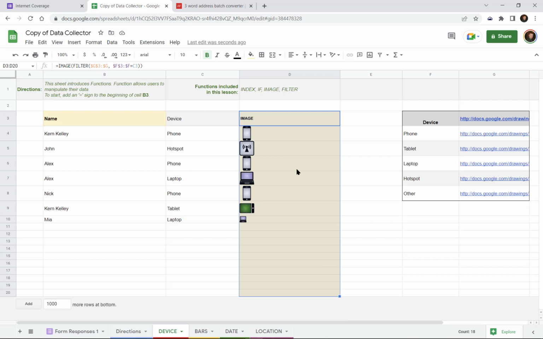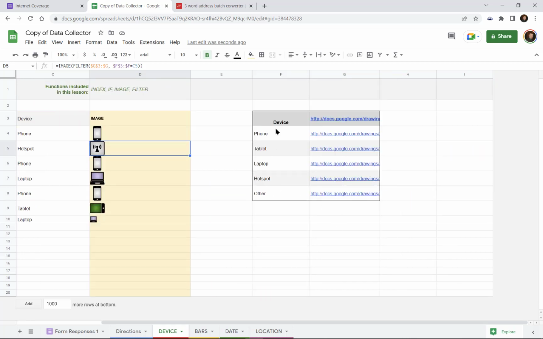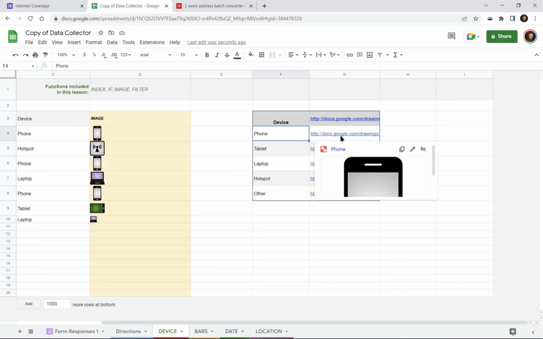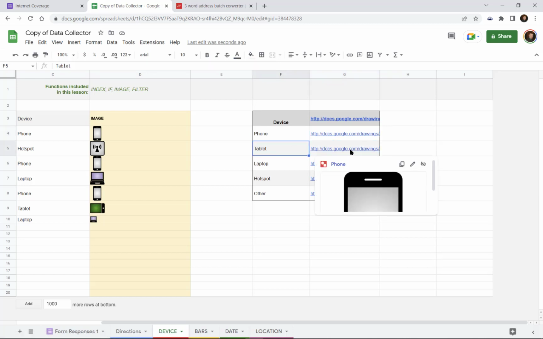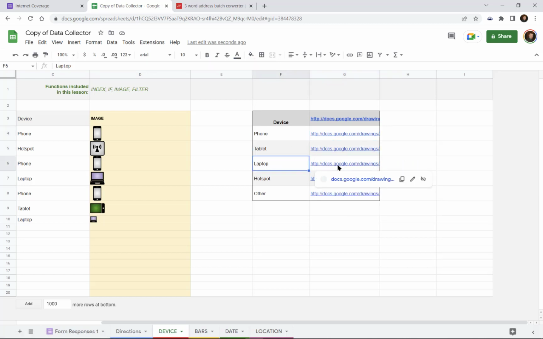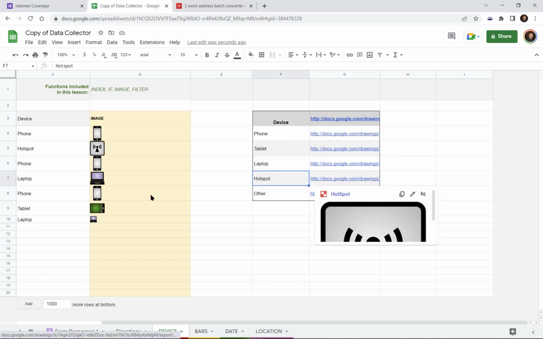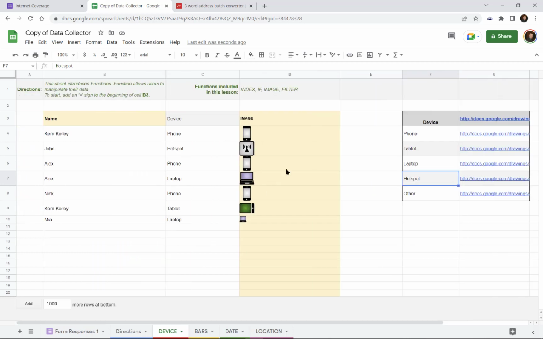Well, what are these icons? So these icons reference over here to the right. And so if I look over here to the right, I'll see a phone is going to have this icon. And you see it looks like a little phone here. The tablet will have this icon, and each one will have their own version. Here's the tablet, here's the hotspot, and you can see them over here. And so each name over here will have its own unique image that's associated with it. All right, and that's the image function.